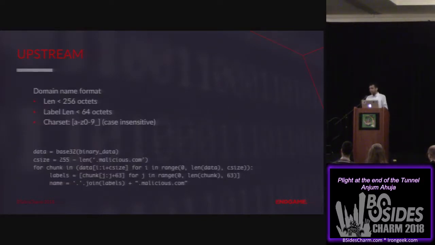So the upstream data has to go through a DNS query, which is a domain name. The arbitrary data that we want to encode goes into the subdomain section of the query. And there are some limitations on what you can encode in that field. The domain name cannot be greater than 256 characters. It must be made up of labels that are each 63 characters or less. And most importantly, they have to have a character set of A to Z, 0 to 9, and a hyphen, underscore. I mean, domain names are case insensitive. So capital Google.com is the same as lowercase Google.com.